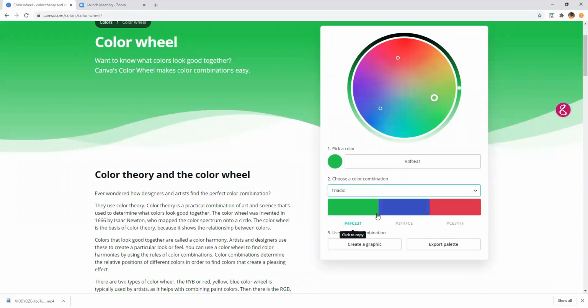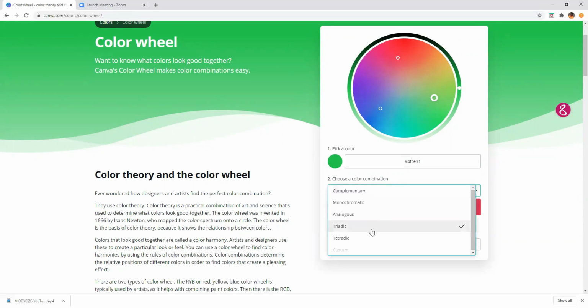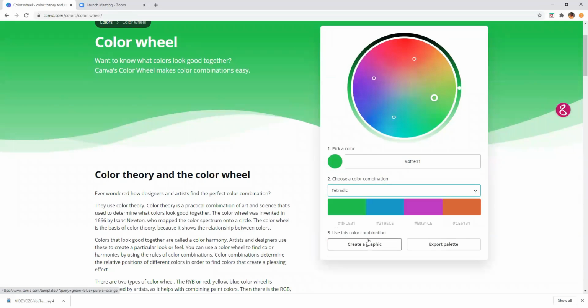There's 4. Another 3, excuse me. This is when you use 3 different colors. It's called the triad. And then you have this one, which is 4, where you have 4 different colors to make your brand stand out. You can also change the color wheel to make it bolder.